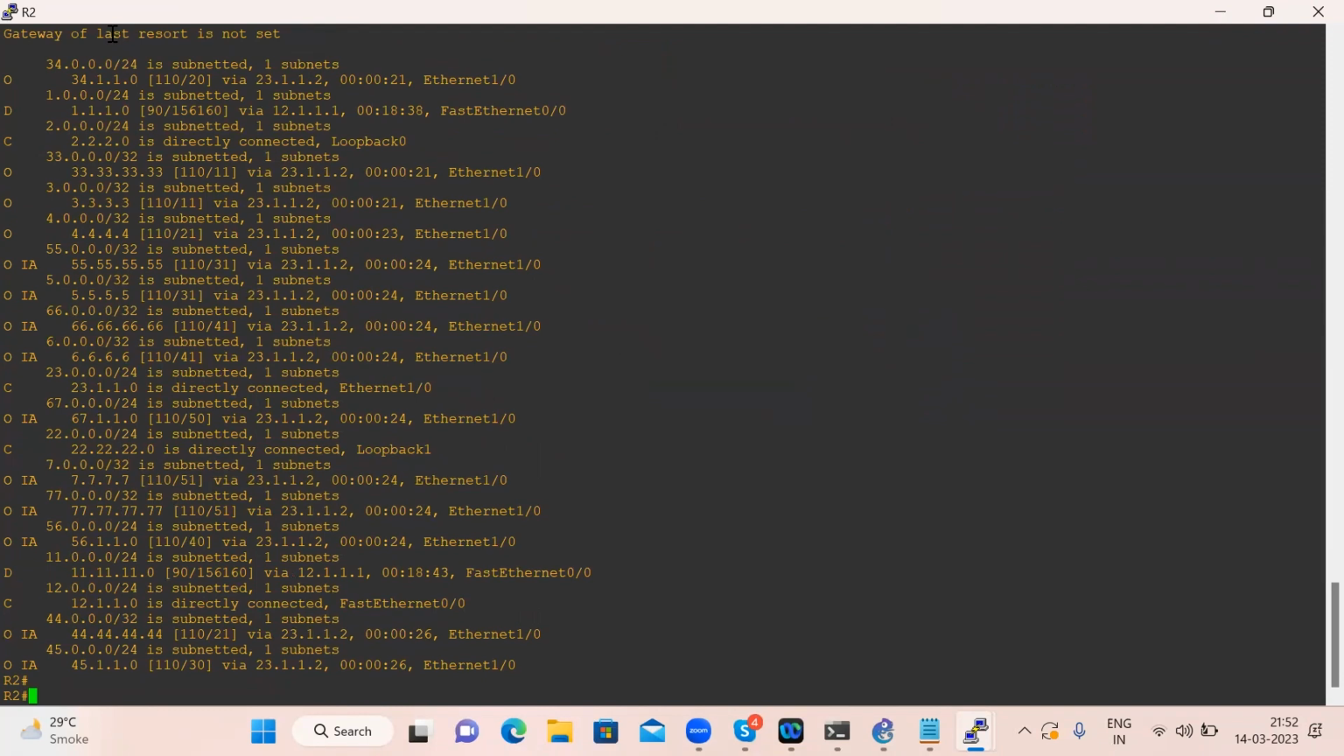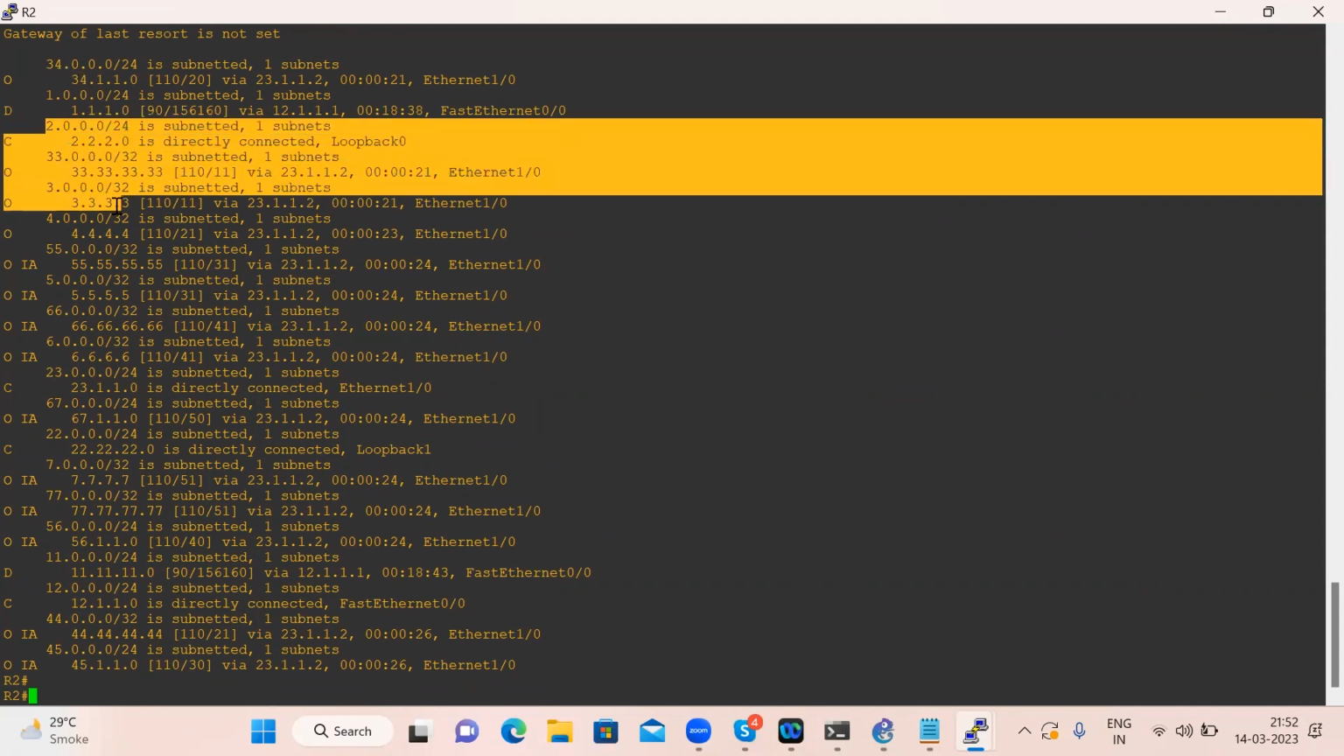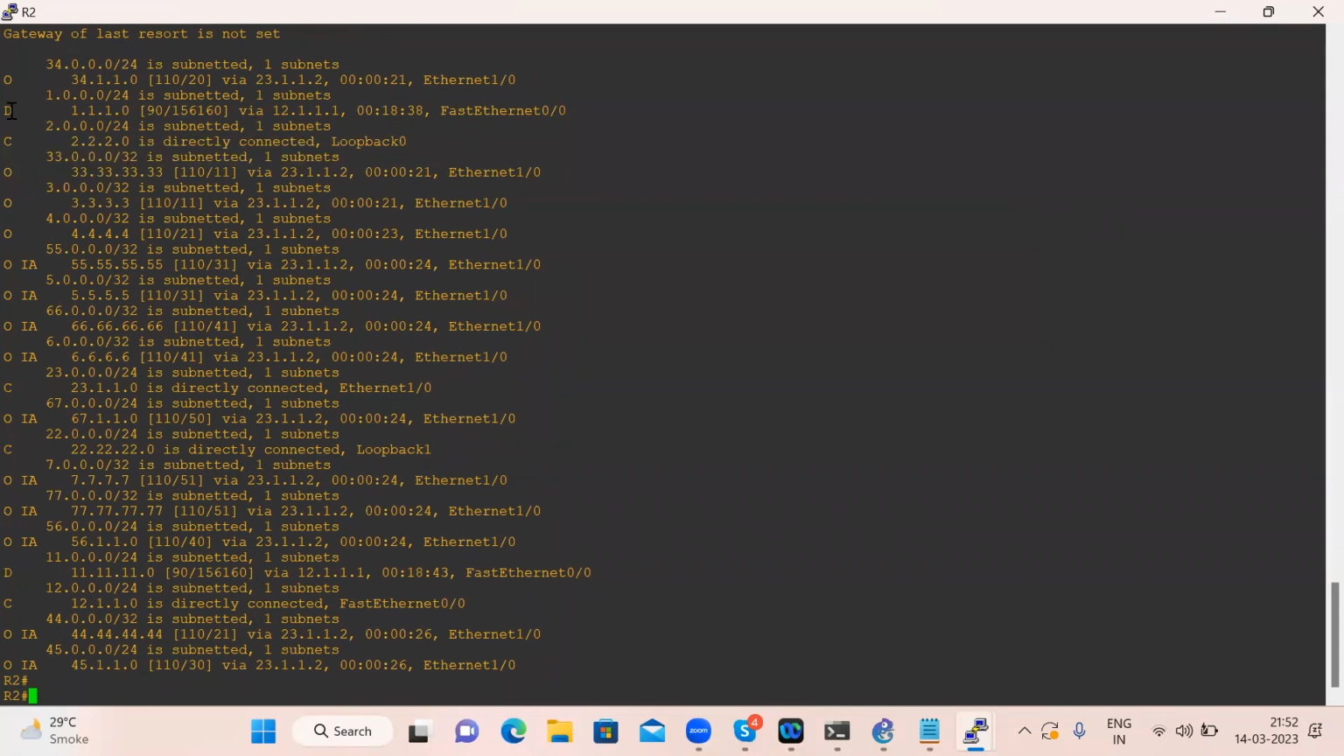Okay, the 34.1.1.0 subnet is there. Every subnet is there. Also, see here, on router 2, you are also able to receive the EIGRP routes. Why? Because router 2 belongs to EIGRP as well. On router 2, we have configured two routing protocols, that is EIGRP as well as OSPF.